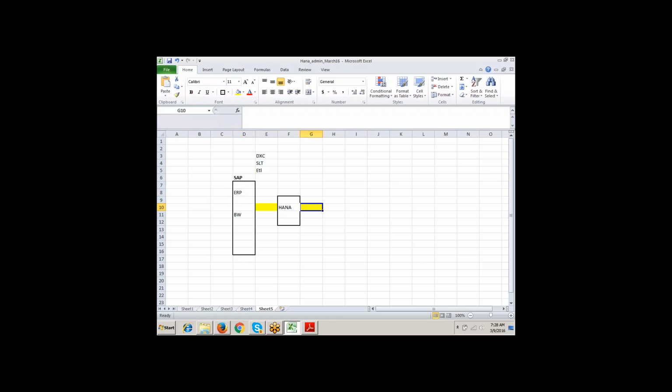You have mentioned SLT, ETL, DXC. So which is the standard one used? SLT is widely used. And DXC and ETL, whose product is it? Is it an SAP product or even a non-SAP product? SAP product only.